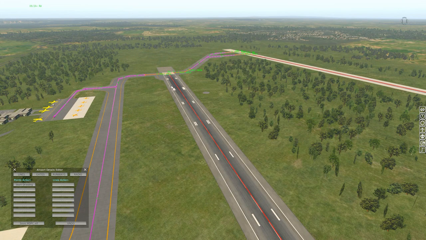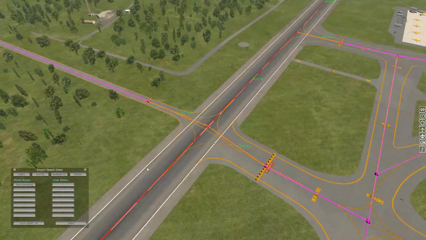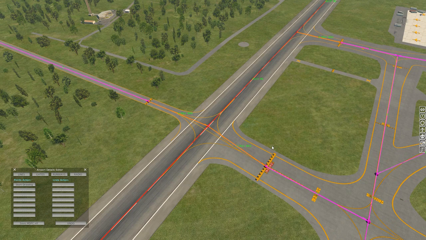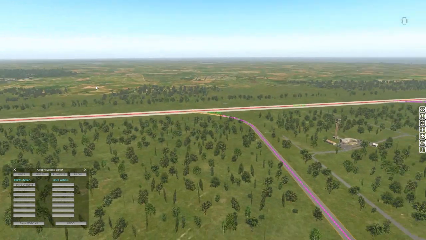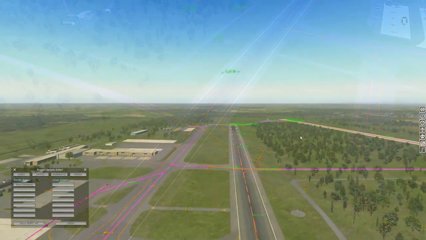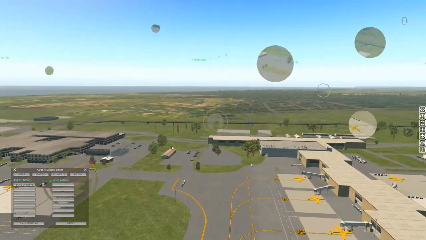Now, unfortunately for these ones, they come here. Maybe a smaller aircraft again could stop and make a right turn. But I don't want any traffic going from here towards the runways. I'm gonna go ahead and start with the gates first.